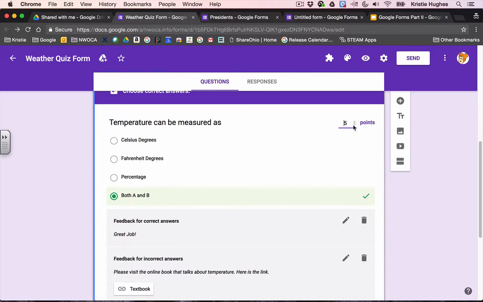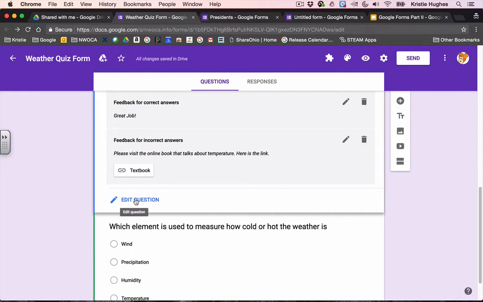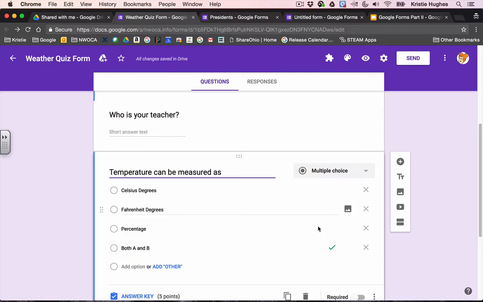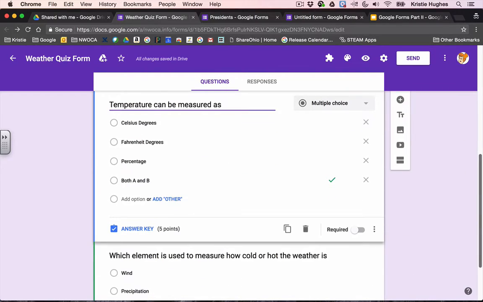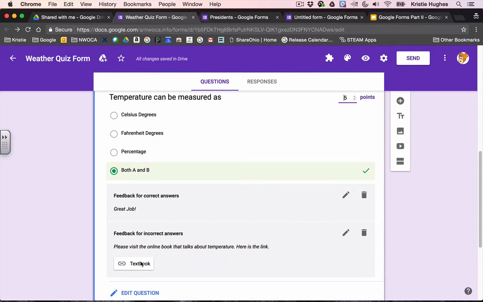Of course, you do want to give it a point value if you wanted to grade it. And then this answer just kind of goes up and down depending on how many points you want to give it. So I'll just scroll down here again, and if I click on edit question right down here, this gives me the ability to go back and change the question if I want to do that. And then I can click on answer key again, and this is where I get all of that extra features as far as feedback and the correct answer and so forth.